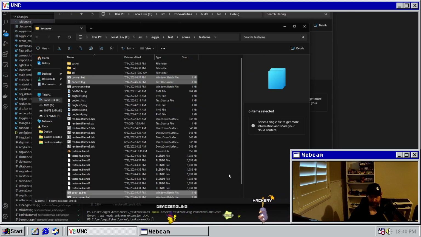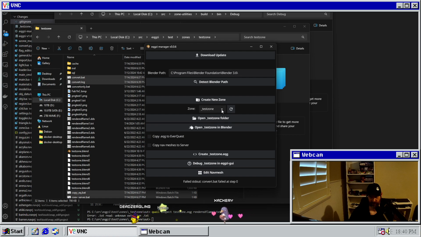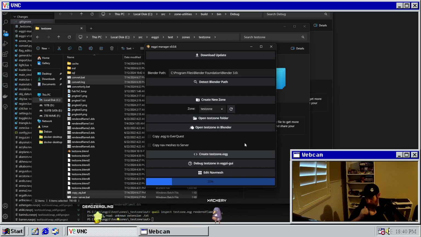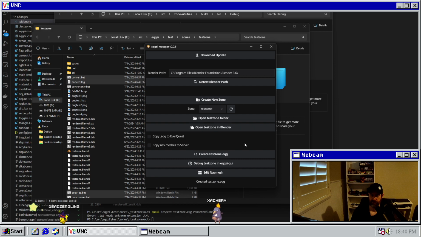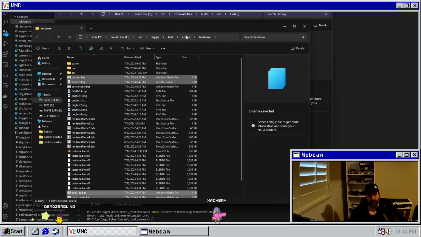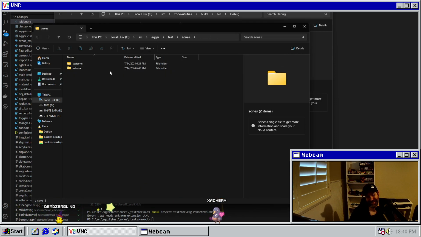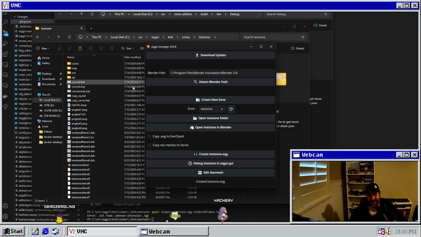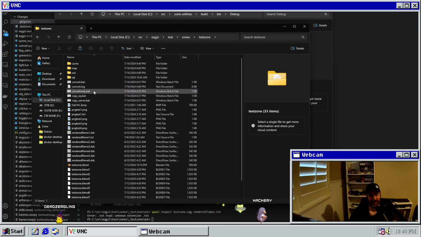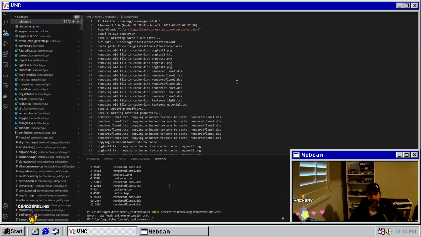Replace yours with it. And then run this on test zone. Done. It's a lot easier than all the headaches I was having. At least it doesn't show errors here. Okay, so we're going to go look at the convert log now. So this is running on test zone.